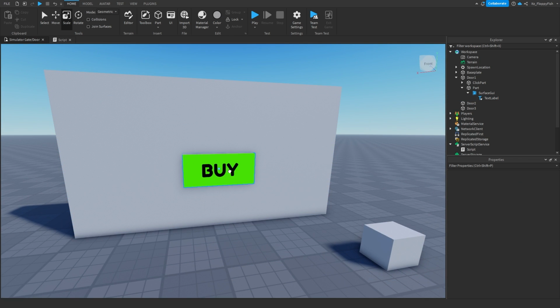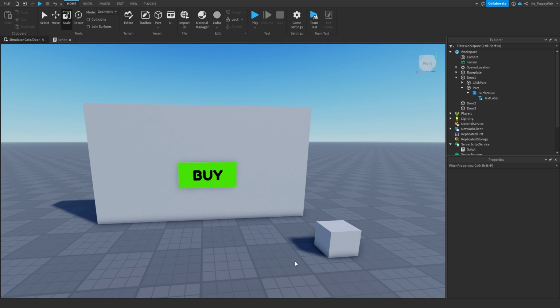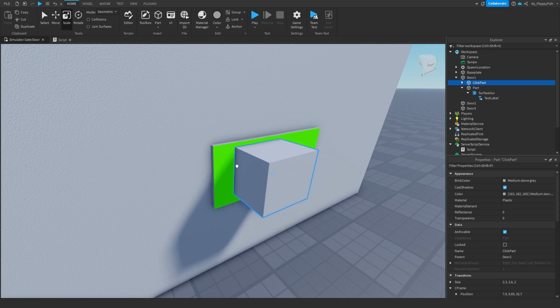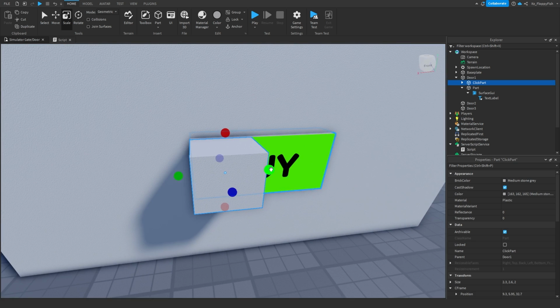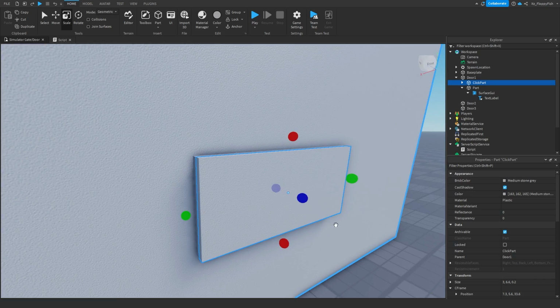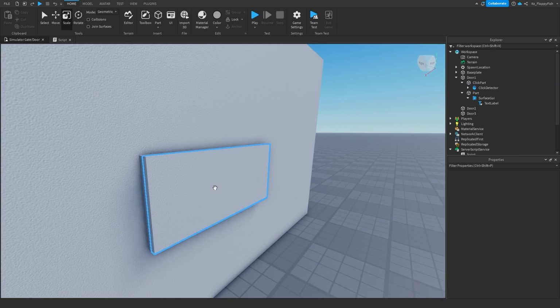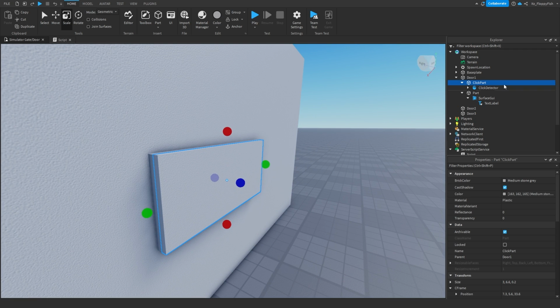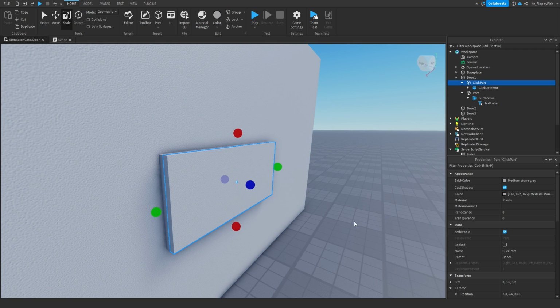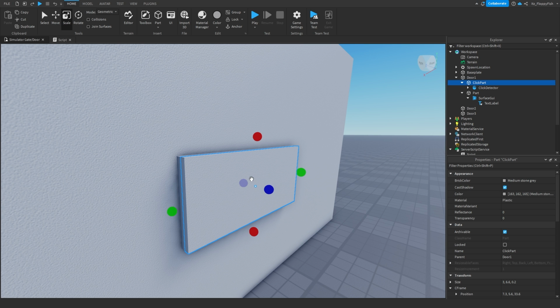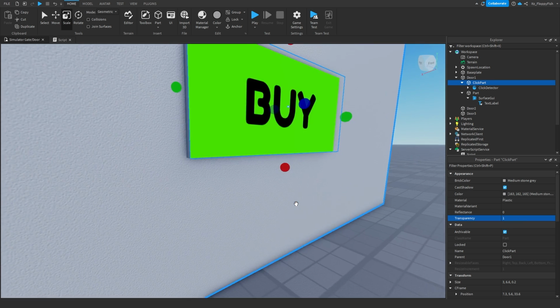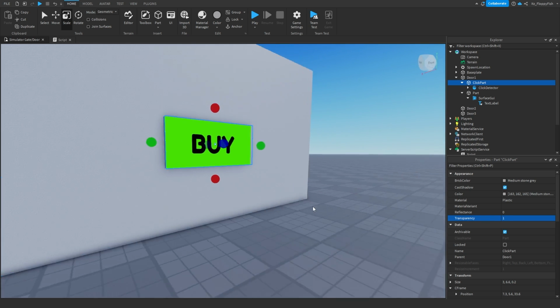prop button, I guess you could say, and obviously make sure to anchor it. Anyway, now what is going to be happening is I'm going to be putting this button over our buy button. As you guys can see, I've moved my click part that is holding the click detector right on top of the Surface GUI. Simply because this has our click detector and this is what the player is going to be clicking, to make it look like they're clicking the buy button, I'm going to set it to a transparency of 1.